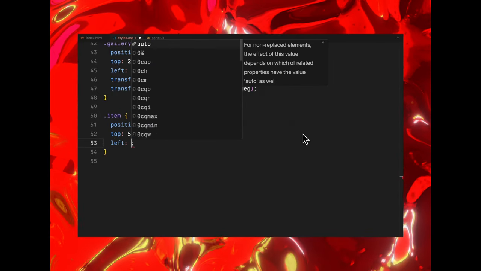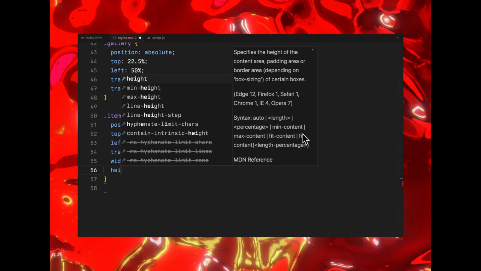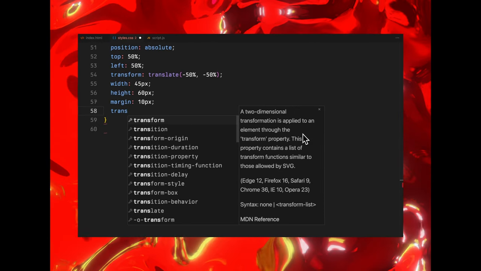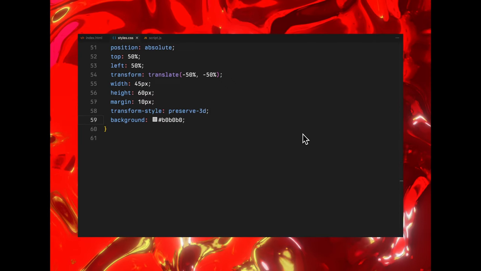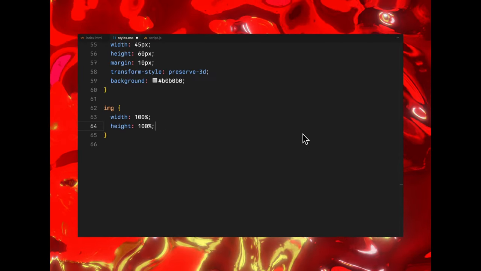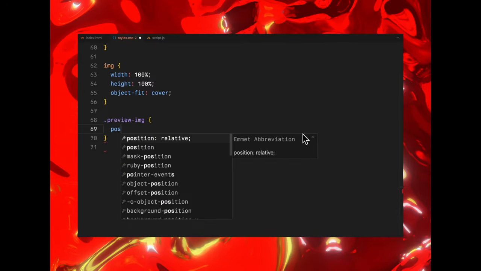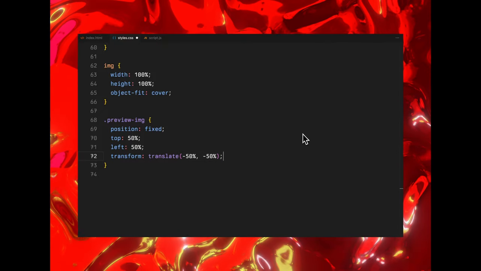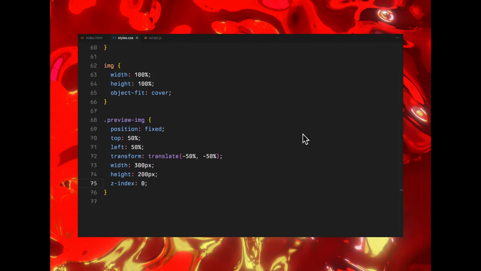Each item in the gallery will also be positioned absolutely, centered right in the middle of its container by default, sized appropriately and given a basic background color as a backup. We are going to reposition them anyways dynamically with JavaScript. Images will fill their containers completely thanks to the object fit cover property, ensuring they maintain their aspect ratio. Finally, the preview image div is fixed centrally with a fixed width and height and styled to clip its contents. That wraps up our CSS setup.